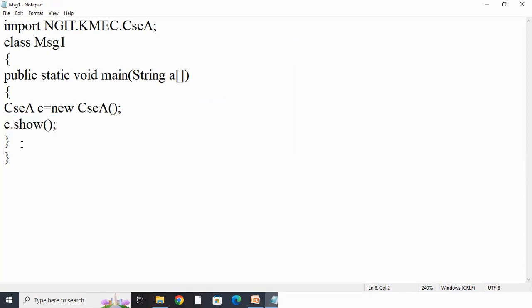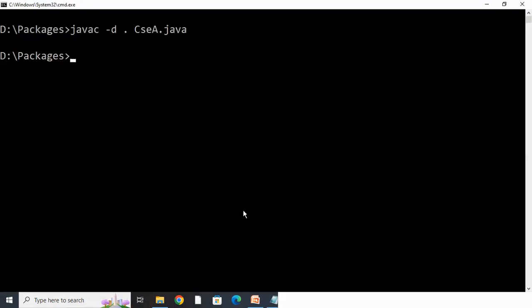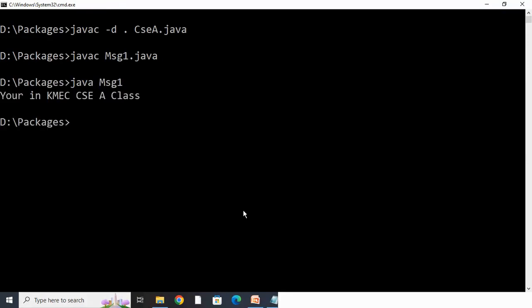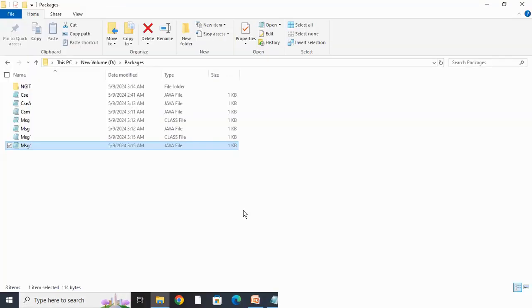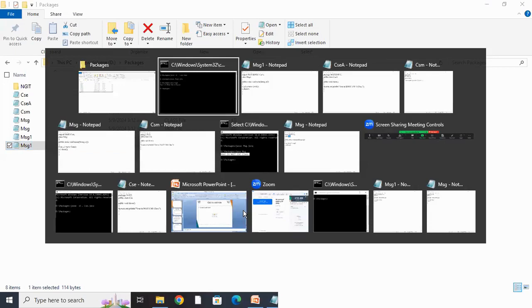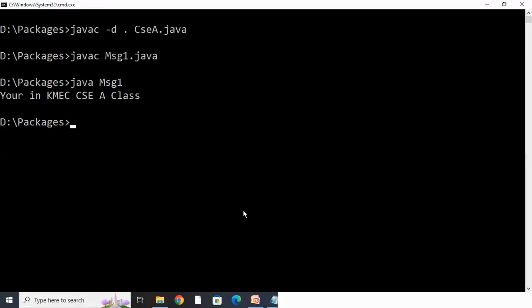Next I'm closing the main method. Next I'm closing the class. Now save this, compile and run it. Java C space message one dot Java, then Java space message one. Now you are in KMEC CSC A class. This is the way of creating a package and using a package, creating a sub package and using a sub package, and all about predefined packages and user defined packages.